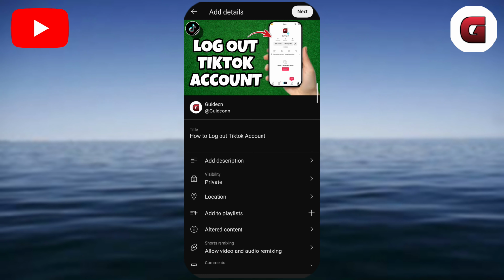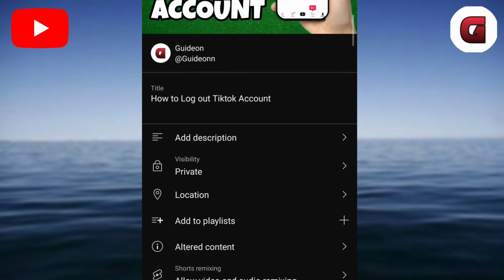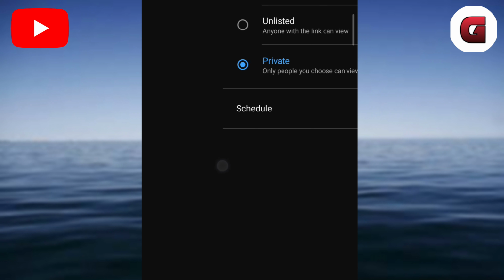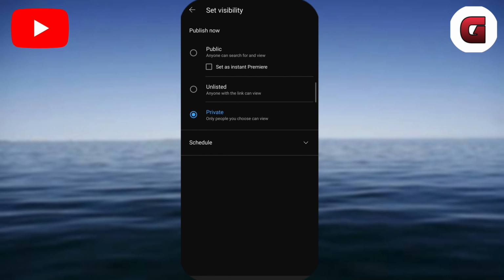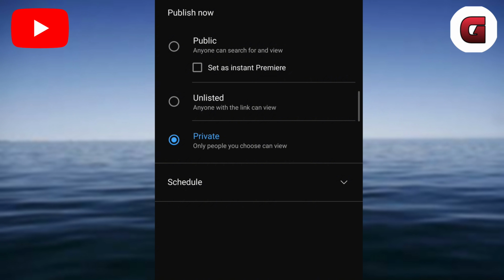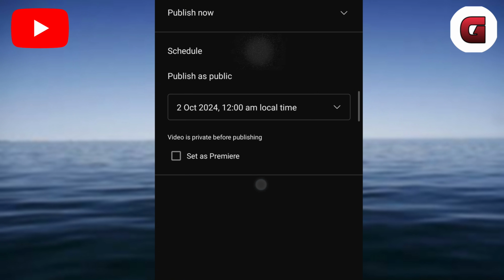And once you're done setting up, let me now show you how you can schedule the upload time of your video. So to do that, first, I want you to tap the visibility option. And here in the visibility section, you will now be able to see the schedule setting. Just go and tap it. And then tap this to start setting up your upload schedule.